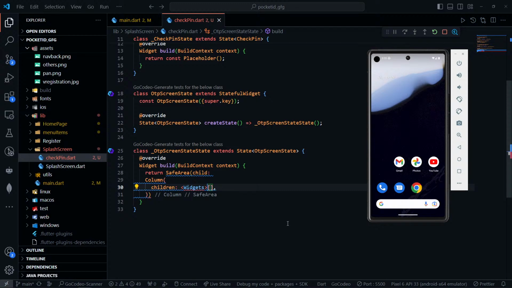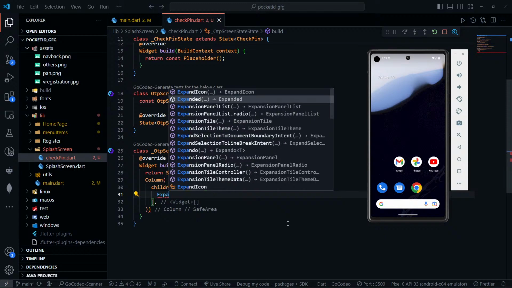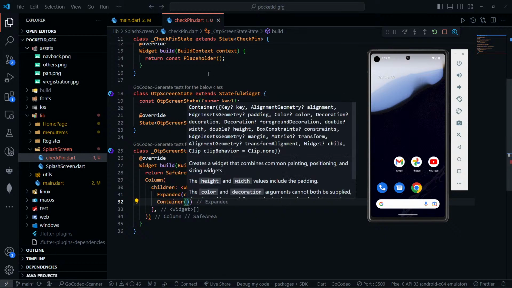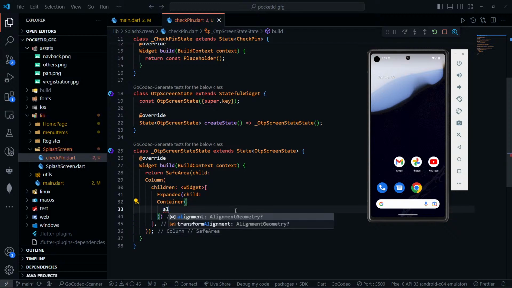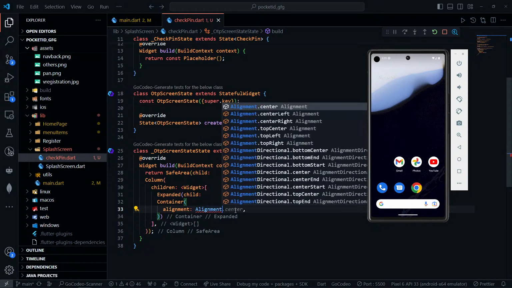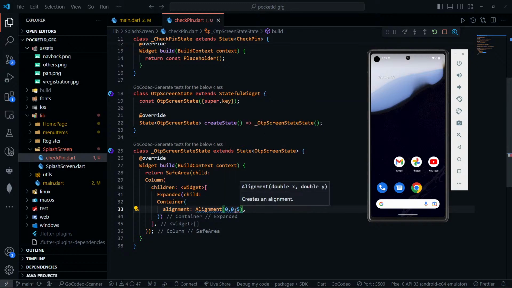Inside this widget, we are going to store another one, so I'm going to write expanded. Inside this expanded, I'm going to create a container. Let me bring in some data, and firstly call out some things so that we can see something. The alignment will be alignment, and inside the alignment 0, comma 0.5. That will be our basic alignment.